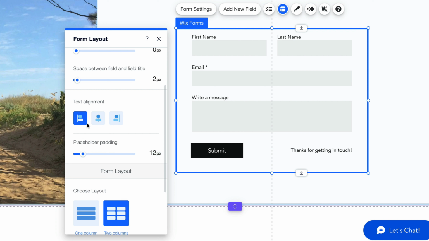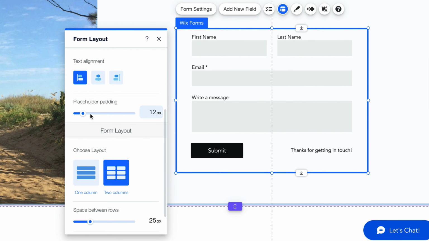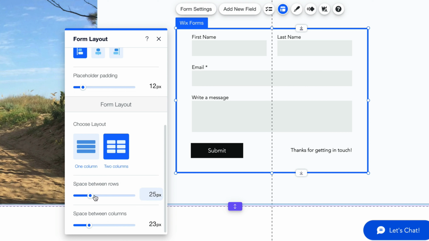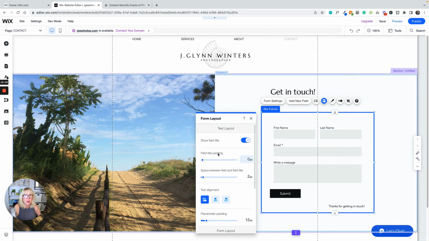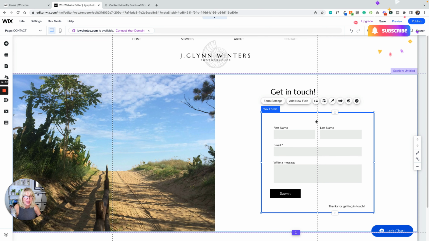And the text alignment just decides where text goes on top of the boxes. The placeholder padding is going to change where the placeholders are, and put space between rows, so that you can move it around more with this as well. So as you can see, you can really make this however you want to have it. This is really customizable. You can really play with this. But the outcome is, like I showed you on the other website, you're going to have something that really looks like it was custom designed for your site.